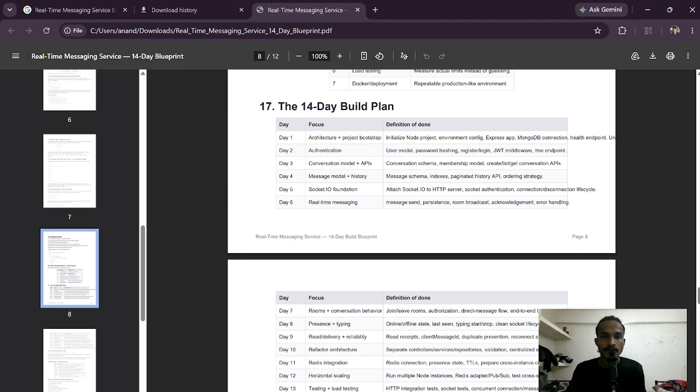Today is our first day, so this video is day one, and our first task is to initialize the Node project, environment configs, and then the Express app, then the MongoDB connection, and then the health endpoint check. So this is our first day task.